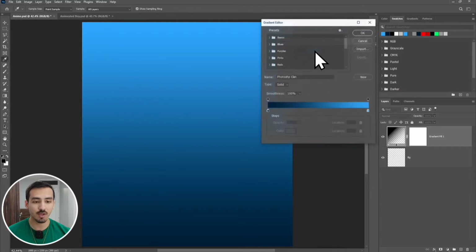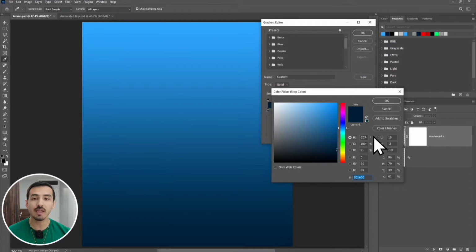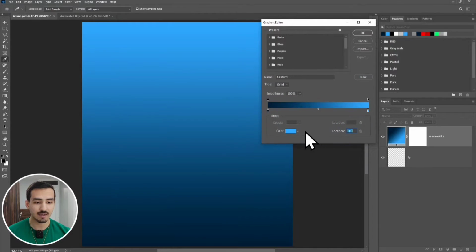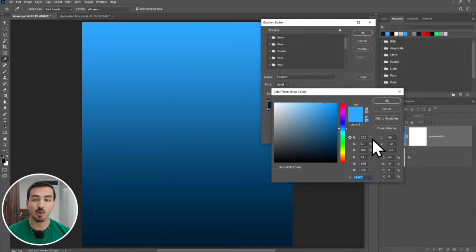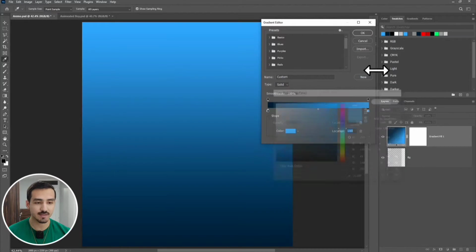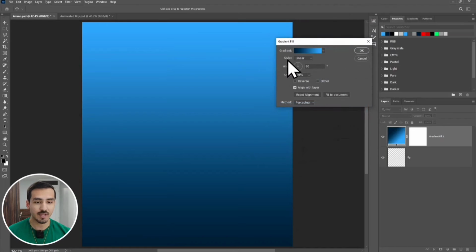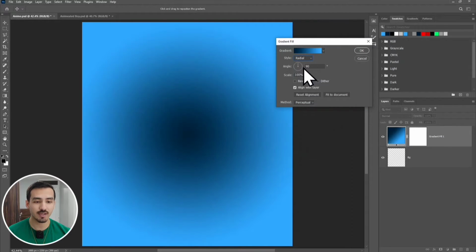Click on the thumbnail of your gradient and change the first color to 207 in hue, 100 of saturation, and 21% of brightness. For the second color, change it to 205 in hue, 81% of saturation and 100% of brightness. After that, change the style to radial.